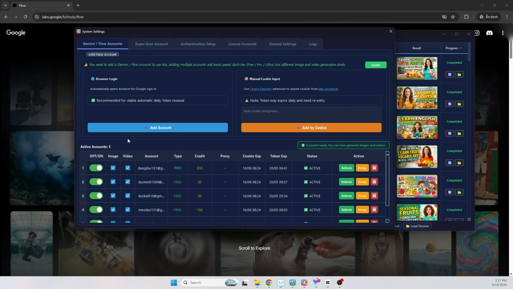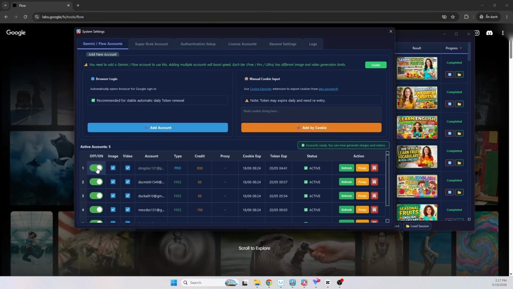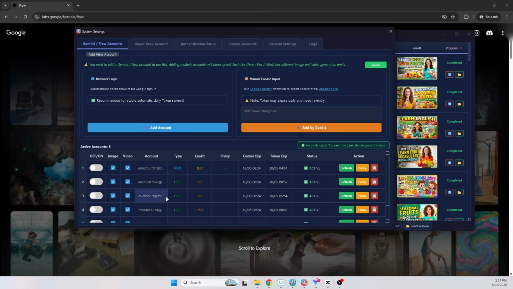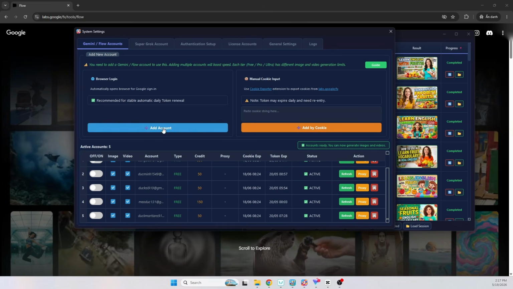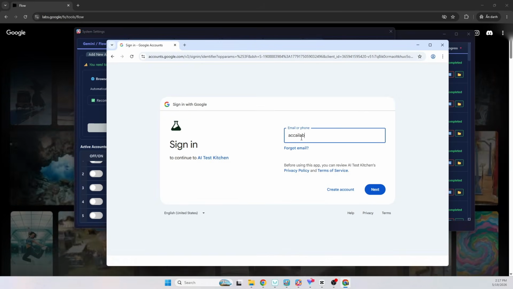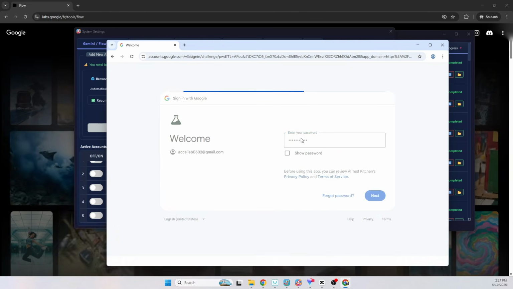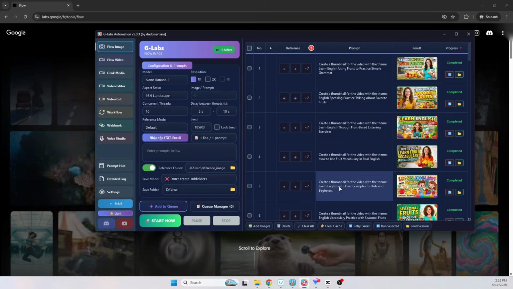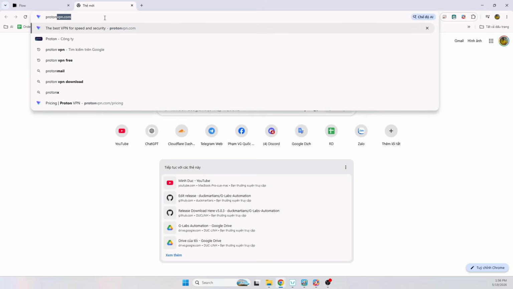Method number 1. Go to Settings. Open the Flow account section. Disable all current accounts and add a new account. A regular free Gmail account works fine. Then try generating images or videos again. If you still keep getting 403 or 429 errors, then your device may have been intentionally limited by Flow.